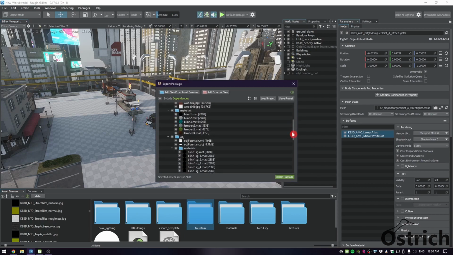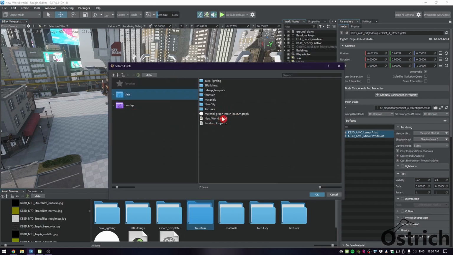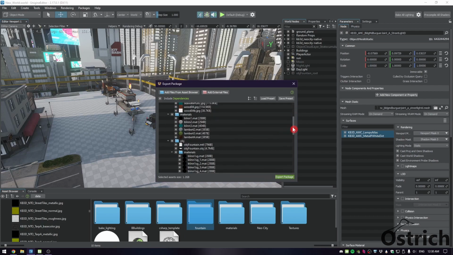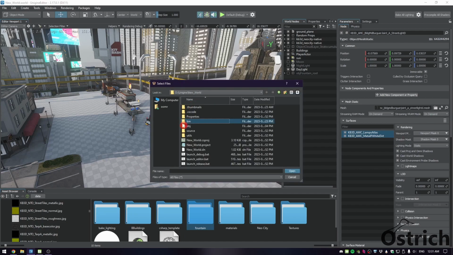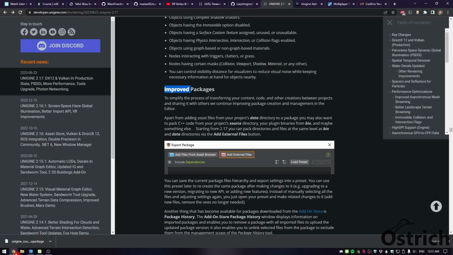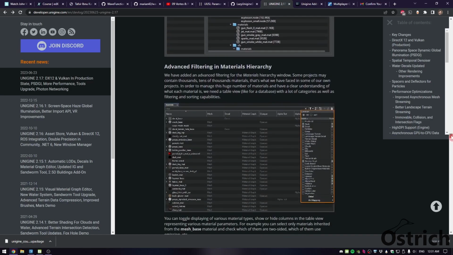And then the next thing is we have the export package. Everything is about the same, except we have add files from asset browser and external. So if we want to add extra stuff inside here, let's just say new world.world. Then we added that, and with that it came everything else. And then we can also add external files, so we can go outside and pick some random file, and then boom, you have a new modified UPackage, which is very nice, very modular.